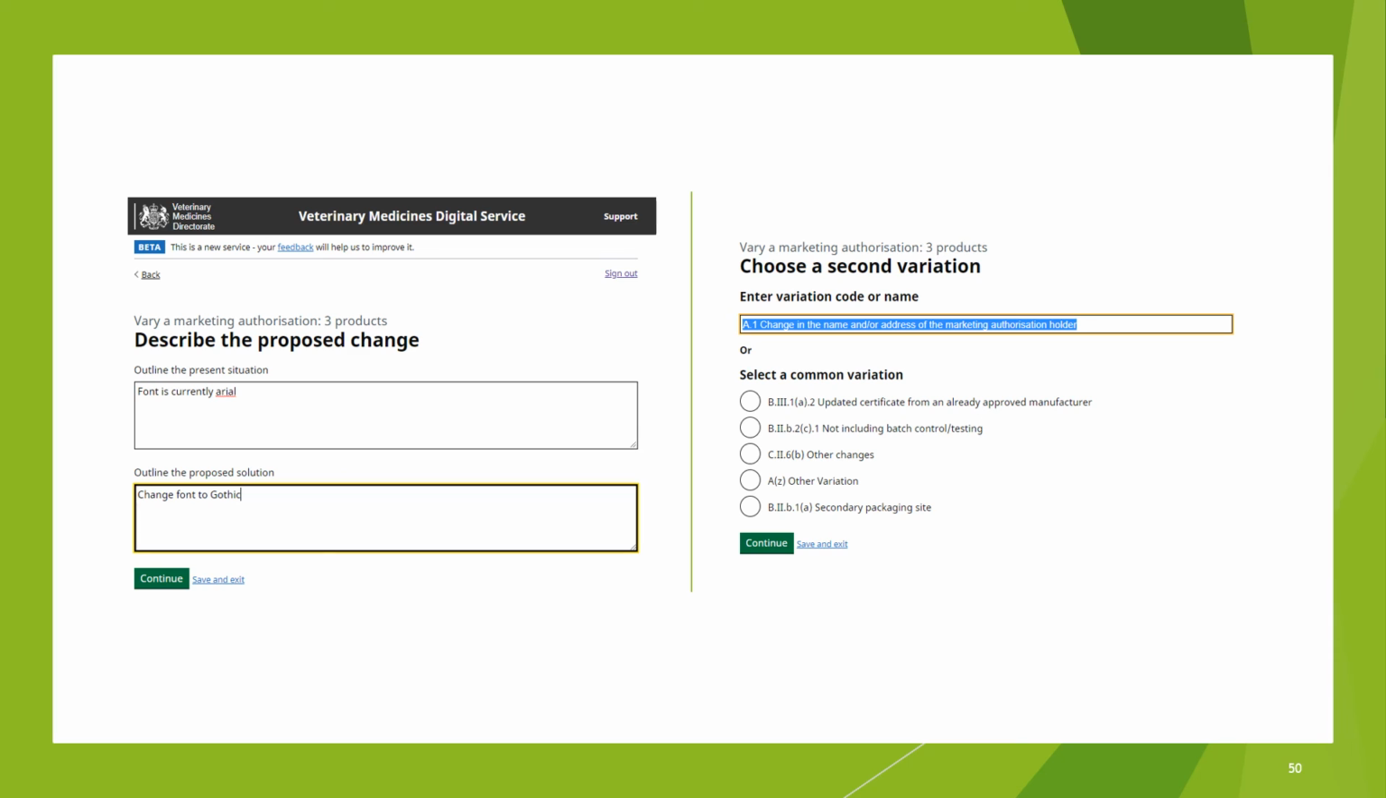Because at the beginning of this application process I said that I was submitting an application that would include several changes to several products, the form knows that I want to submit more than one change, so automatically now it's going to ask me to select my second variation. So here I've selected an A.1, which is a change in the name and or address of the MA holder, same legal entity.